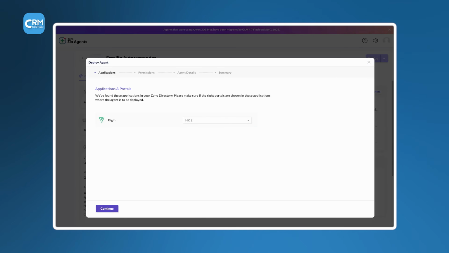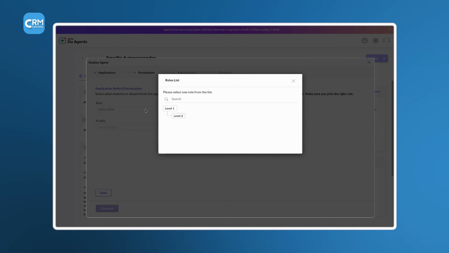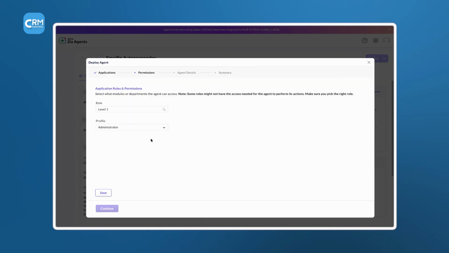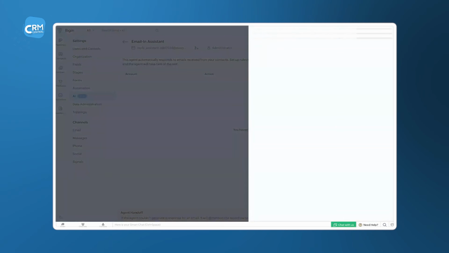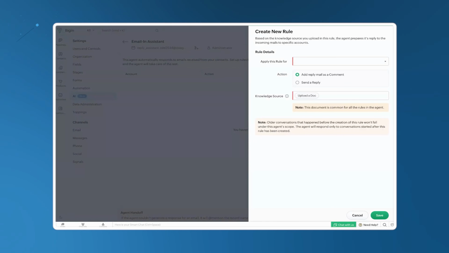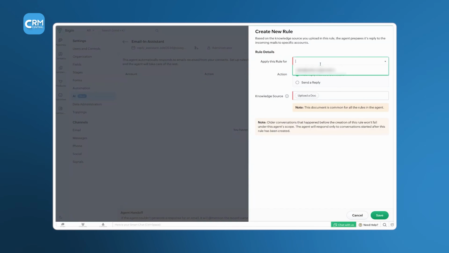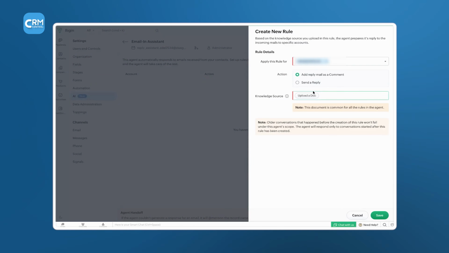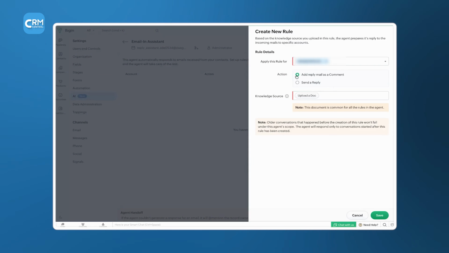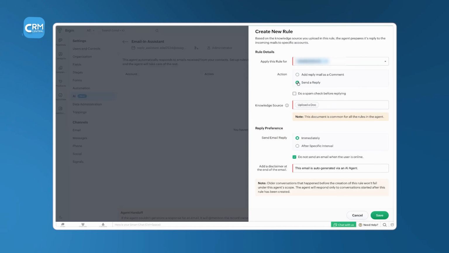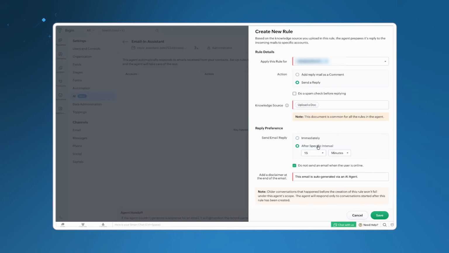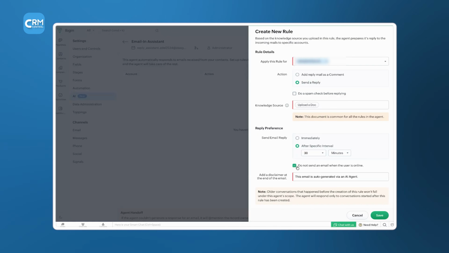After hitting Continue, select your organization, assign the right role access, name your agent, and hit Done to enter the rules configuration screen. Now, we just need to create the rule that guides its behavior. You'll select your specific email in address and decide what the agent should do when a new message arrives. If you pick the direct reply option, you can easily set a smart time delay so the message feels more human, and you can even check a box to pause the automation whenever the actual record owner is online.